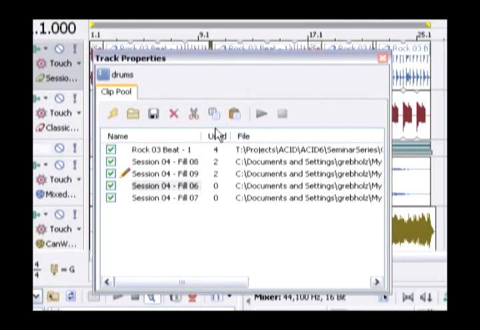You can also preview the clips. With the Session 04-Fill07 clip still selected, click the Play button to preview it. Click the Stop button to stop the preview. Preview the Session 04-Fill06 clip too.